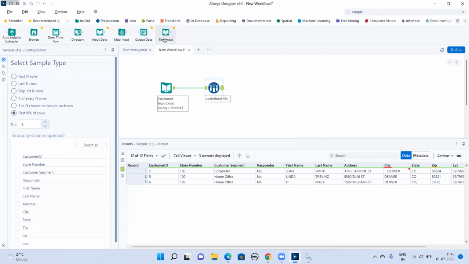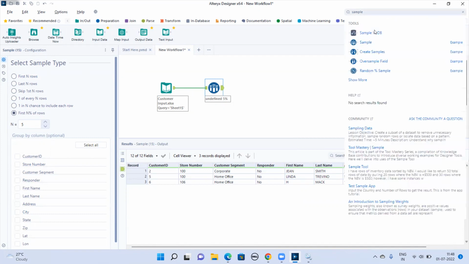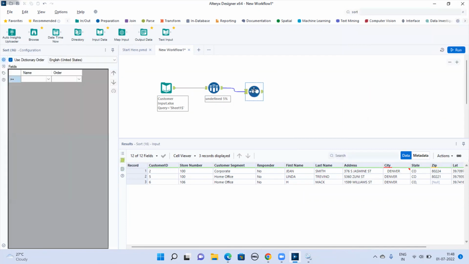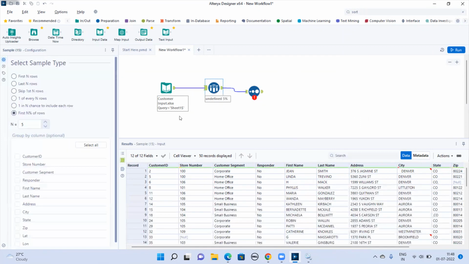And now I'll show you the sorting tool. What is sorting? If you want to sort the data, go here, search with the sort option, and you can see the sort tool. So I'll drag it here. Okay. And now I'll just take the first 10 rows and run the flow.